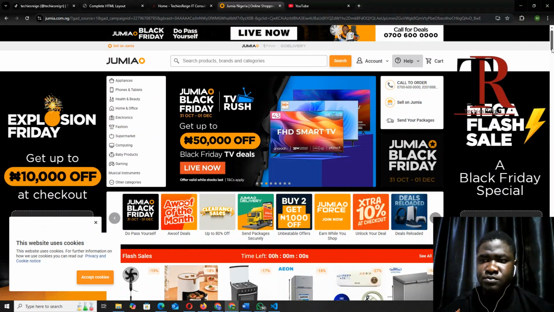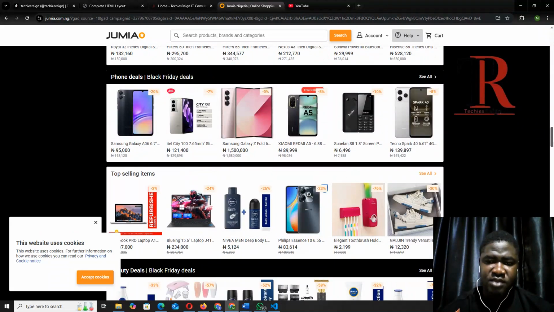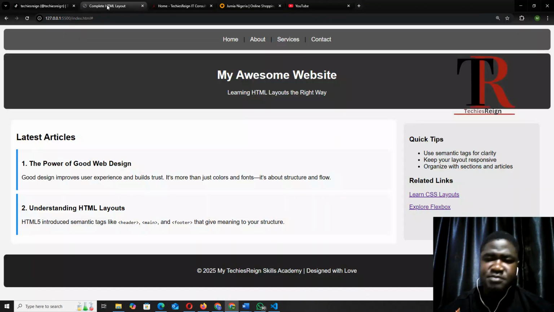So it can be anything. It can be a blog post, it can be an advert, it can be anything depending on what you are doing on your website, or what the company you are designing for does. So that's very important.